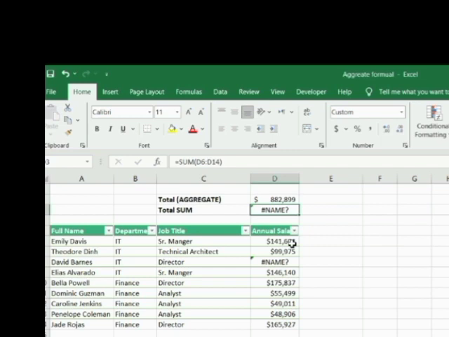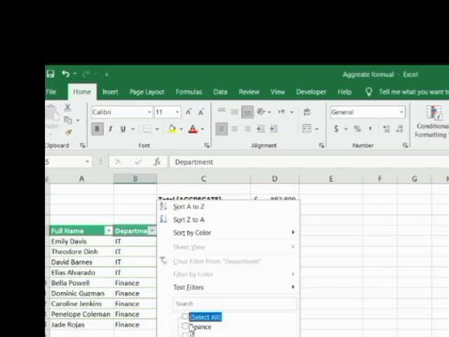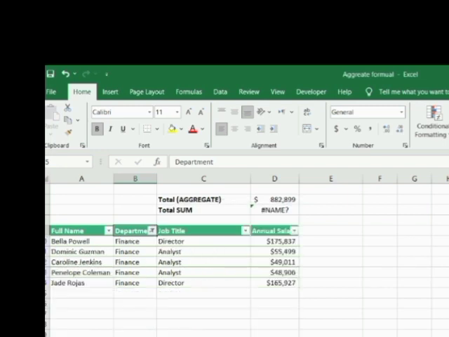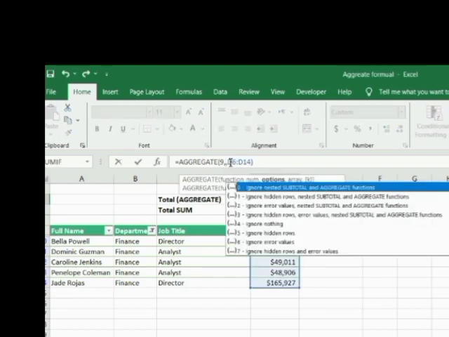Now if we move further, for example, if I want to select only one department, I am going to select only Finance. You can see that there is no change. It means the data is not valid right now. It's because I only selected to ignore errors. So I am going to add it again, and this time I am going to press number 5, that is ignore hidden rows.